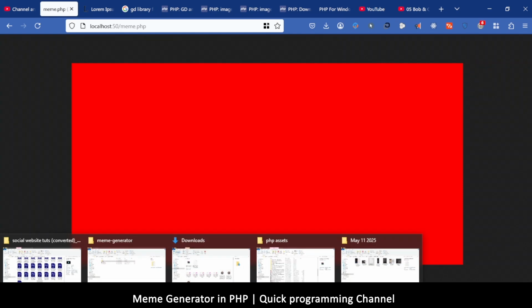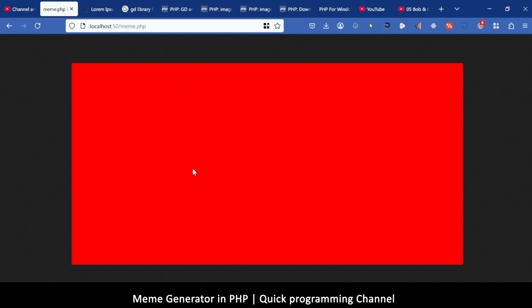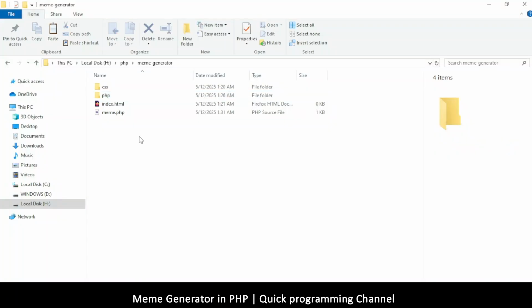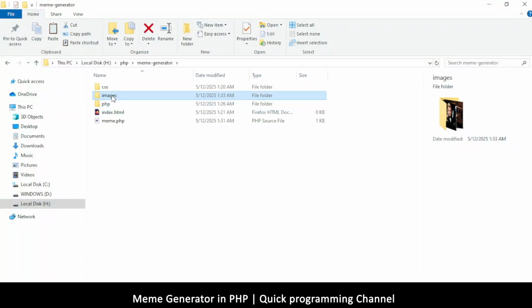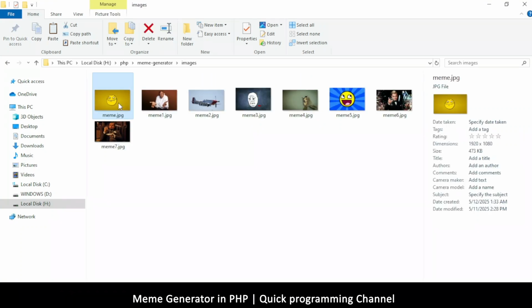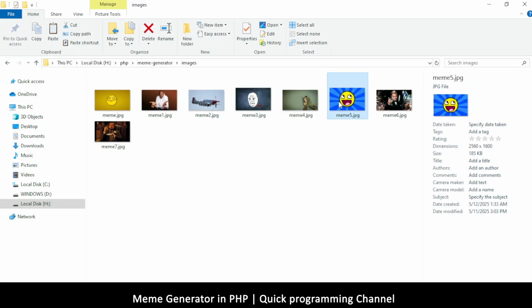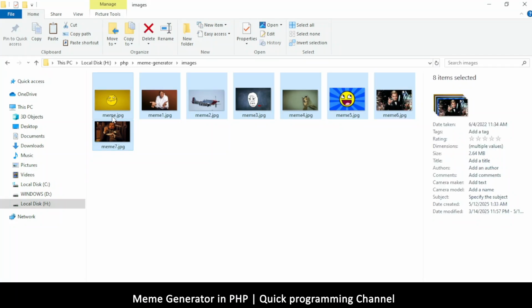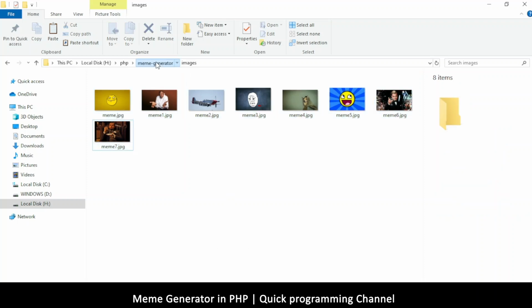Okay, this is great. But what I really want is to create a meme, so maybe I need an image instead. All right, so let's grab an image. I have a list of images here. So I'm going to copy and paste my images folder in here. We have images, this is the folder. It's got a bunch of images in here that could be backgrounds for memes. There's in total about 8 images. I've just named them meme.jpg, and then meme1, meme2, and so on and so forth. All right, so I've put the folder in here.